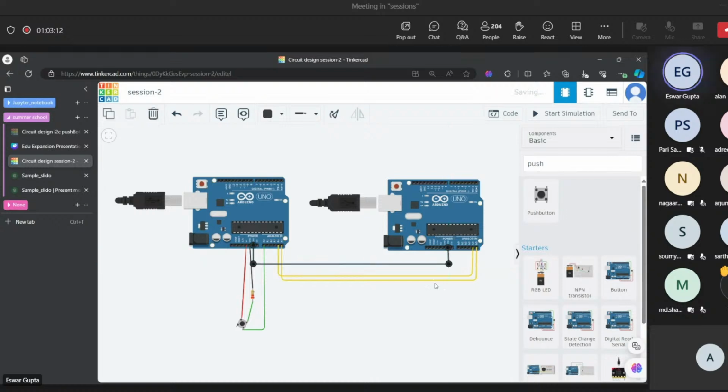So when you have connected the A4 and the A5 of the first Arduino board to the second Arduino board, then connect ground of the first Arduino board to ground of the second Arduino board. This is called common grounding. Okay.